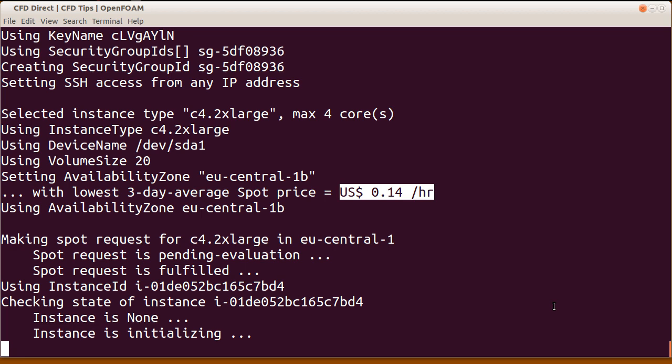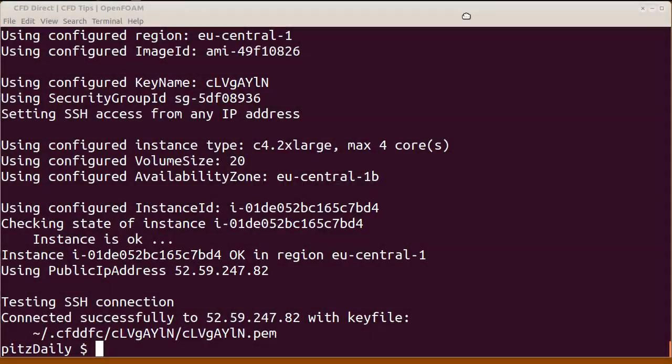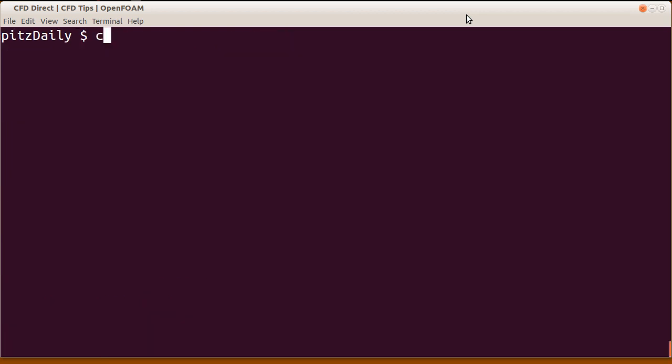So we'll just stop now while that's initializing. It'll take a couple of minutes and then we'll come back once it's initialized. So after a couple of minutes, the instance is launched on AWS and the SSH connection is tested. And at that point, we're then able to use the instance.